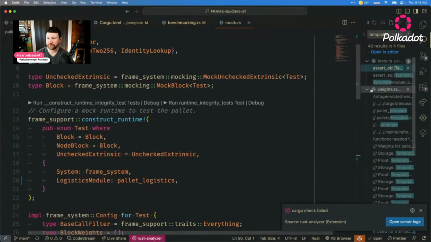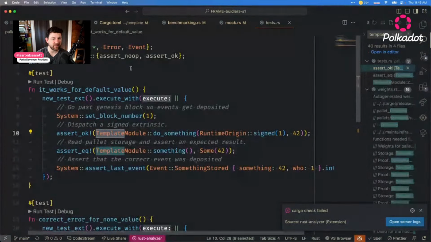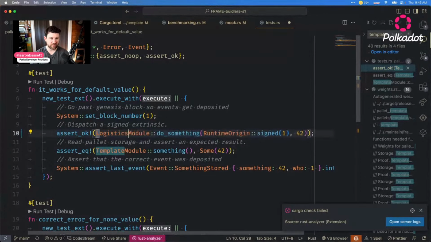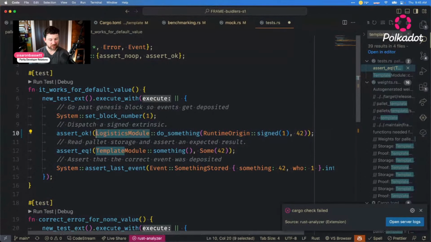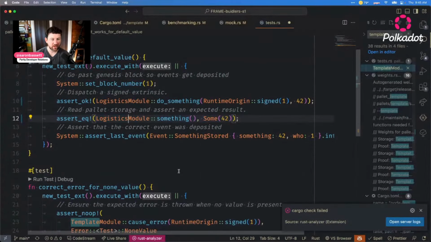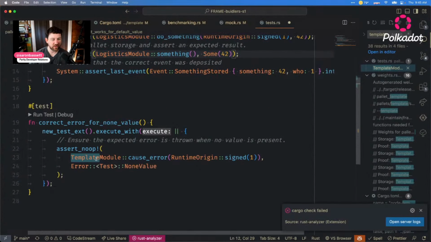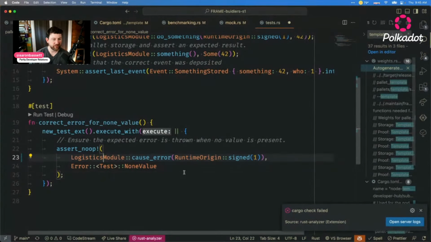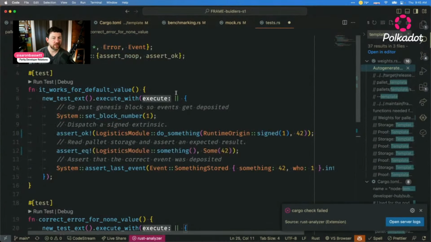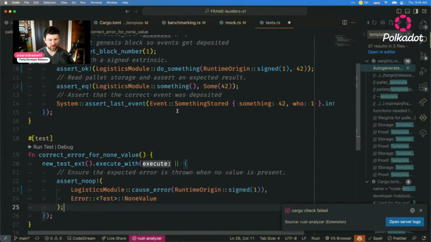Let's see that. Tests. Okay, we'll change the test. We're not going to use them just yet again, but this needs to change from template module to logistics module. Same for this one. Anything else going on in here? Yep, there's one more. We'll see that.